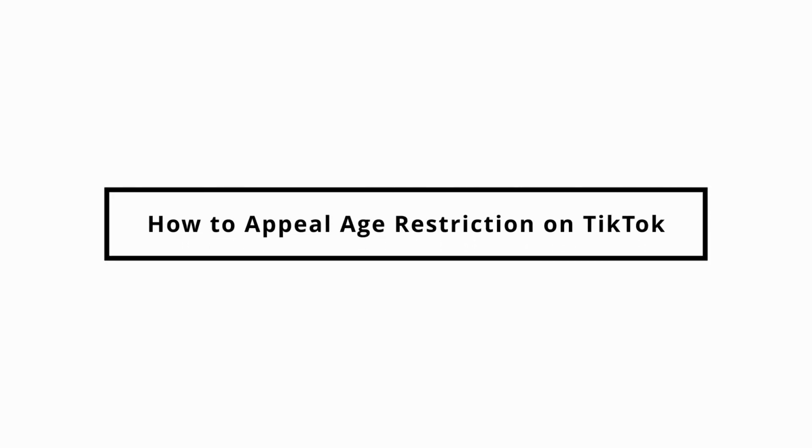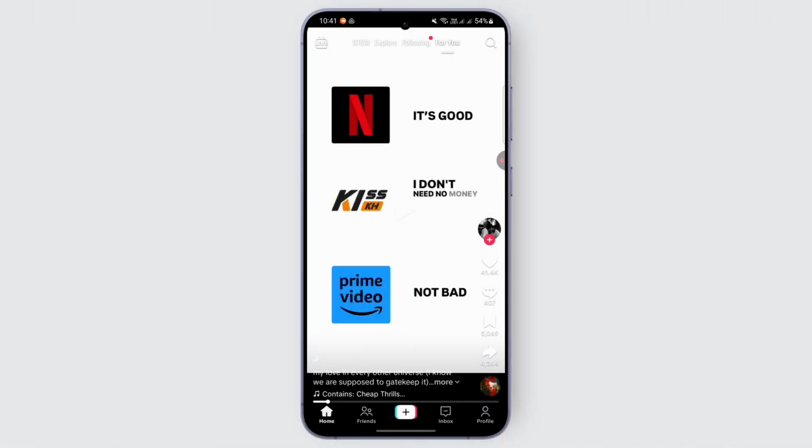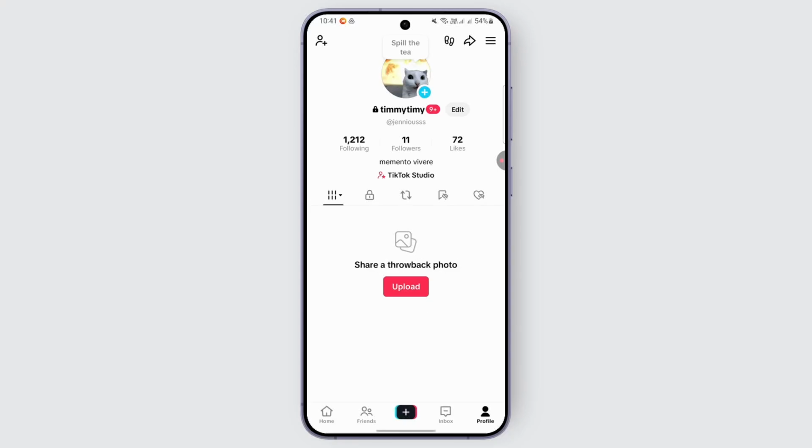If you have got age restrictions on TikTok and you would like to appeal a TikTok age restriction, in today's video, we are going to go ahead and guide you through the process for that. So let's get started. Open up the TikTok application and tap on your profile option in the bottom right corner, and that should open up your profile here.